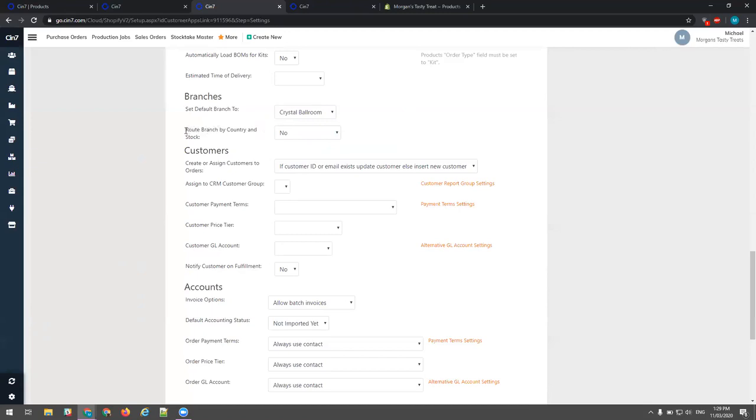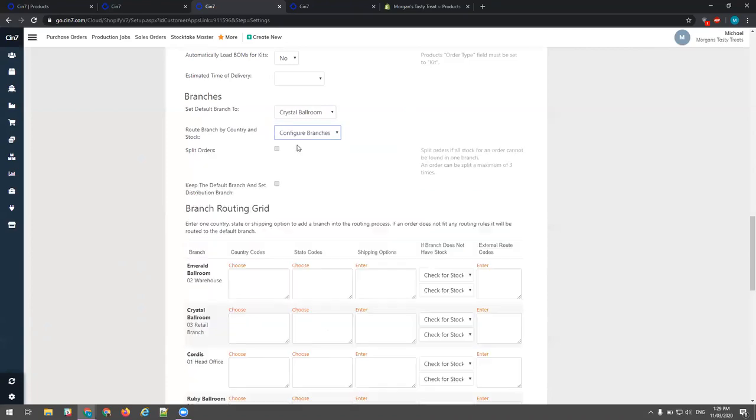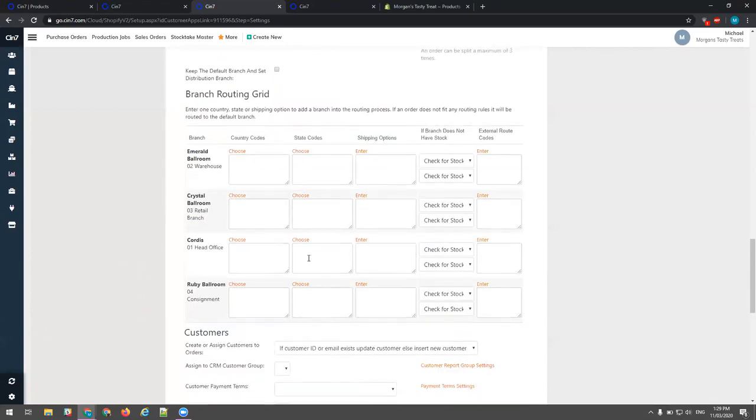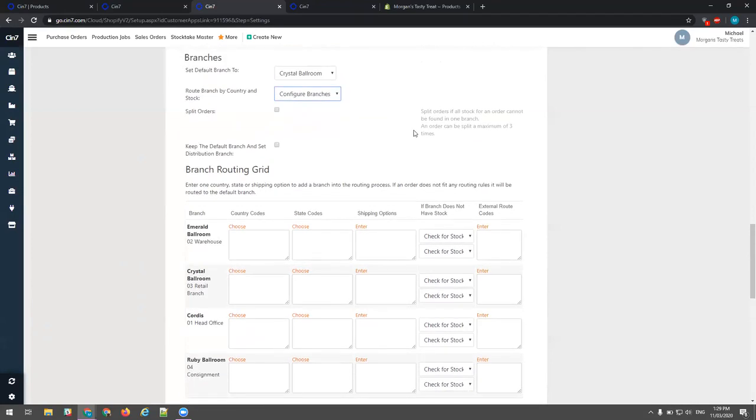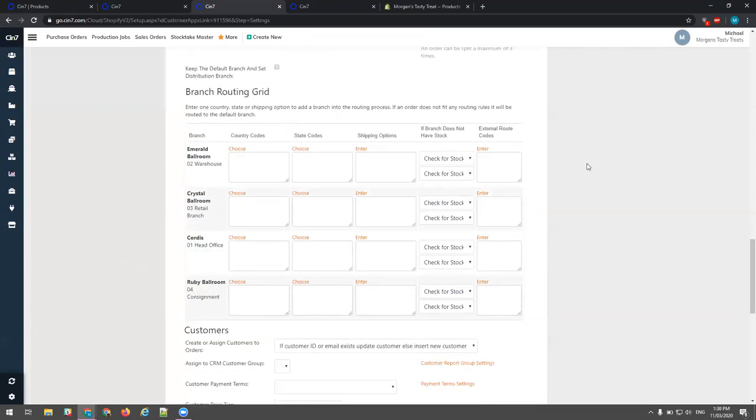However, we do have another system, which is route branch by country and stock. If you click configure branches, it will bring up this whole grid with other options. Now, this is too much to cover in this webinar and is a bit more advanced, but we do have help articles explaining how this works. But in short, you can set based on the delivery country and stock levels of respective orders and branches where it will be assigned to. If you have further questions on this, please do have a look on our help site as to how to set this up. And if you have further questions, please feel free to submit a support ticket.